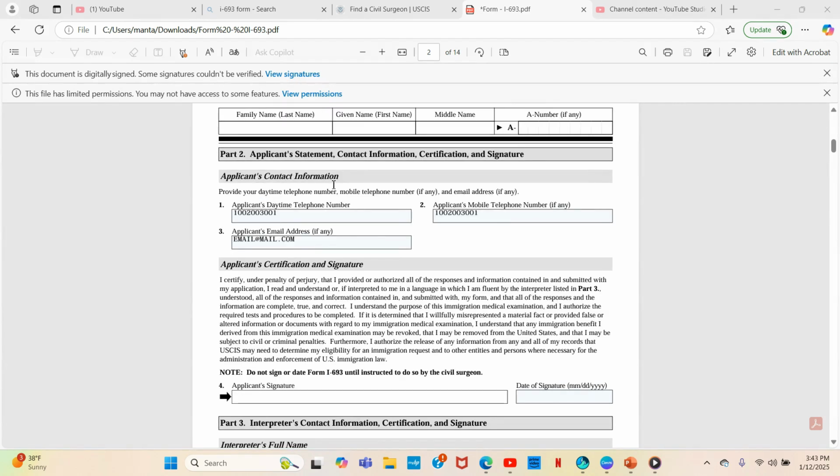Applicant's contact information. You are required to provide your daytime telephone number here, your mobile telephone number at 2, and 3, your email address.